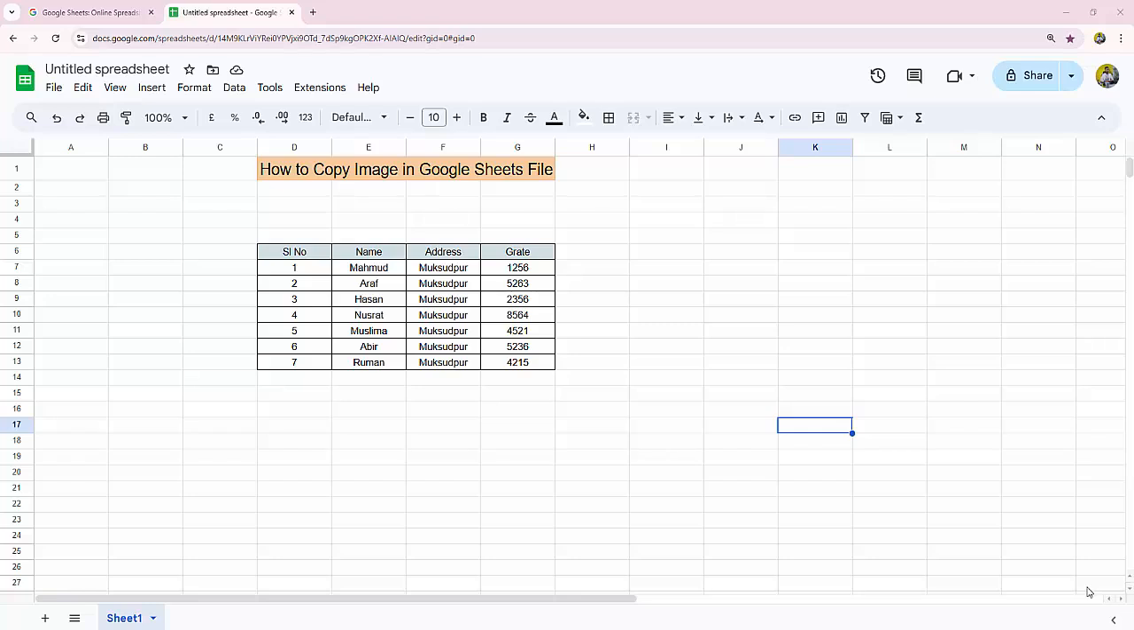Today's video: how to copy an image in a Google Sheets file. So let's get started. At first, open your Google Sheets file document. Then, in the Google Sheets file, go to the Insert button option.